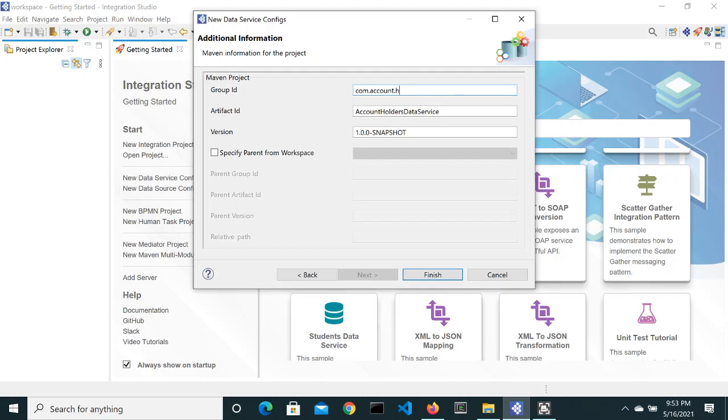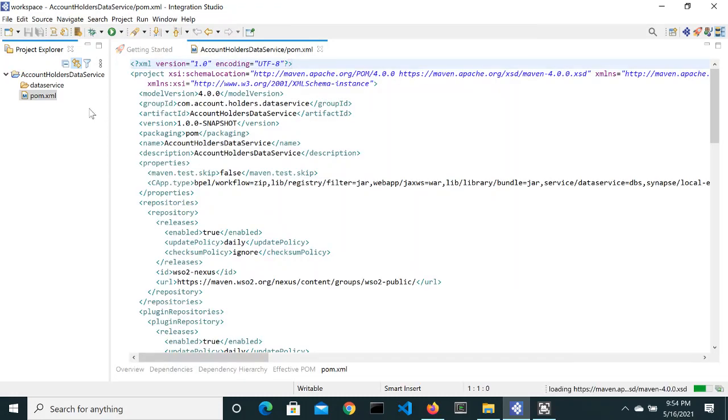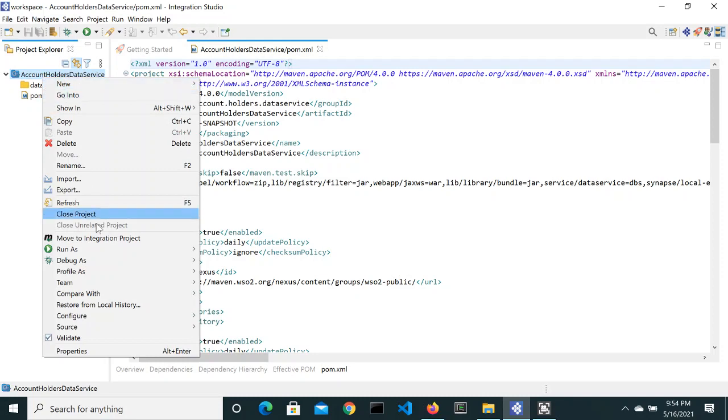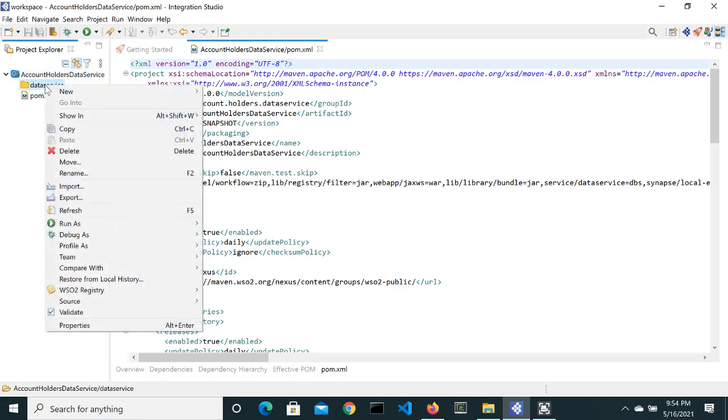So I'll just try to change this to something meaningful: account.holders.data.service and so forth. It doesn't have to be anything specific like this, but it's always a good idea to give meaningful group IDs for you to refer to later. Once you create this, it should create a data services project here. Okay, so create your data service over here.